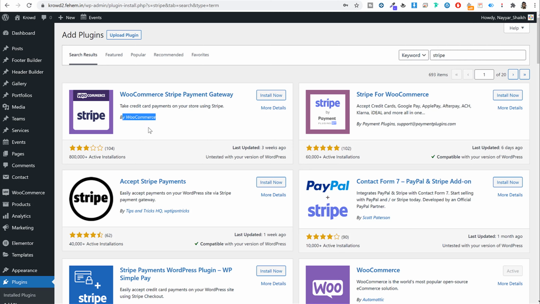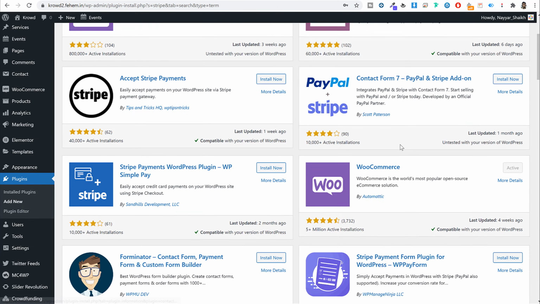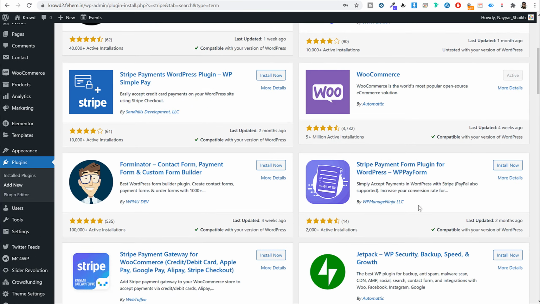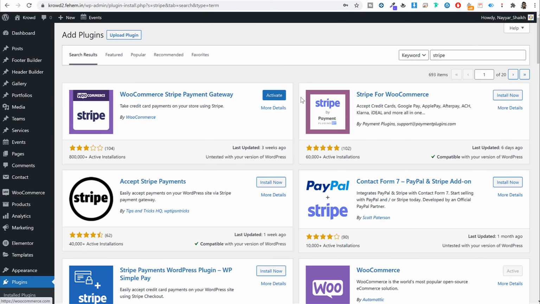So this is by WooCommerce, which is great, and this is a very popular plugin, more than 800,000 active installations, and very recently updated as well, 3 weeks ago. So you can install this plugin, WooCommerce Stripe Payment Gateway by WooCommerce. There are many more plugins, as you can see, by different users. Make sure you select this option by WooCommerce.